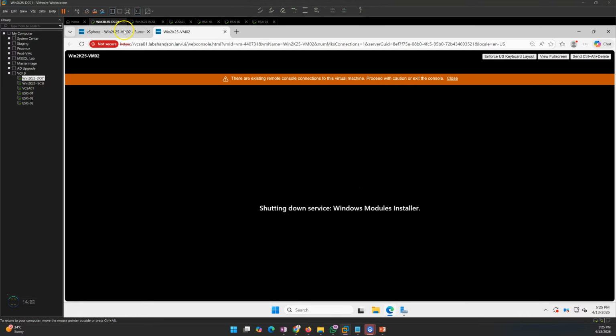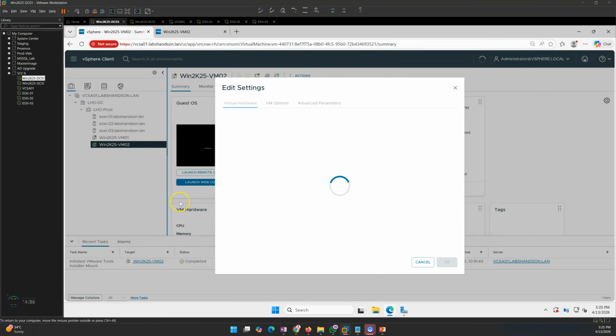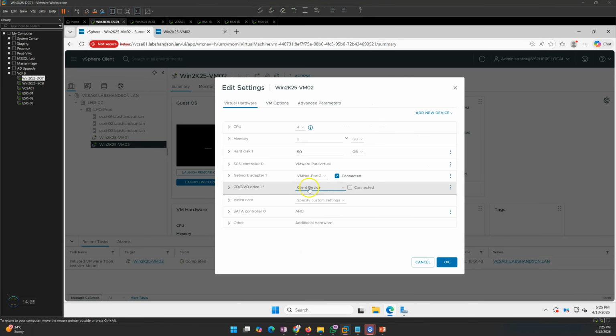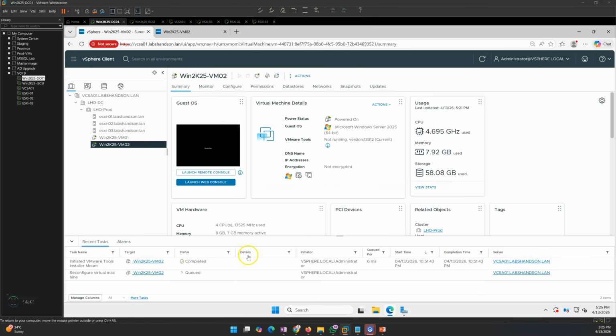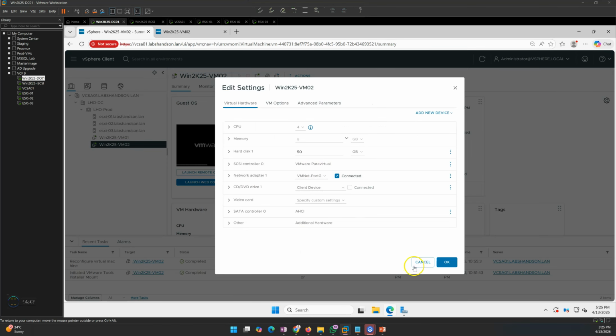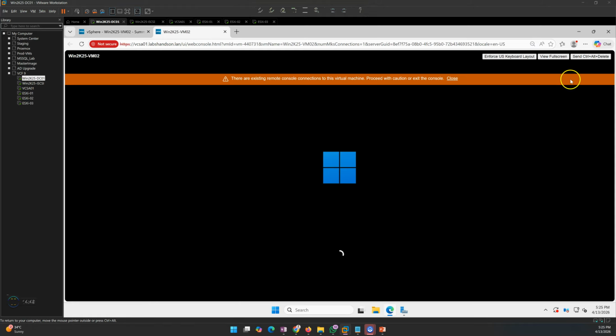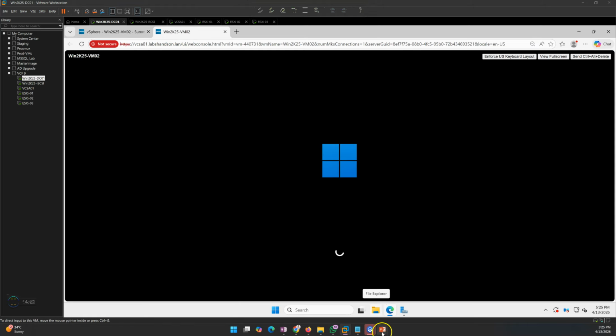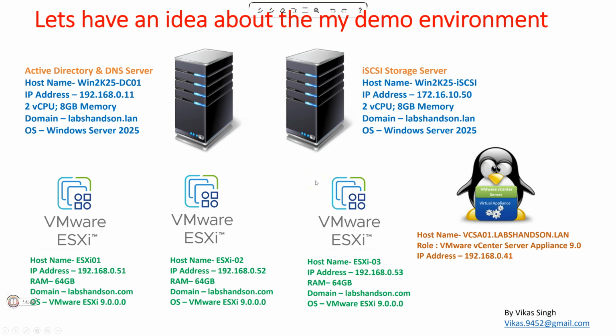So now the VM is rebooting, and you can go ahead and remove the CD drive from here. I'll put client device and click OK. Now the CD installation media is removed from this virtual machine. So now we are all good. So this is how you can create a virtual machine inside your VMware Workstation, or maybe inside your VMware vSphere vCenter Server. The process is going to remain the same if you are creating a virtual machine on an ESXi host or vCenter Server directly.